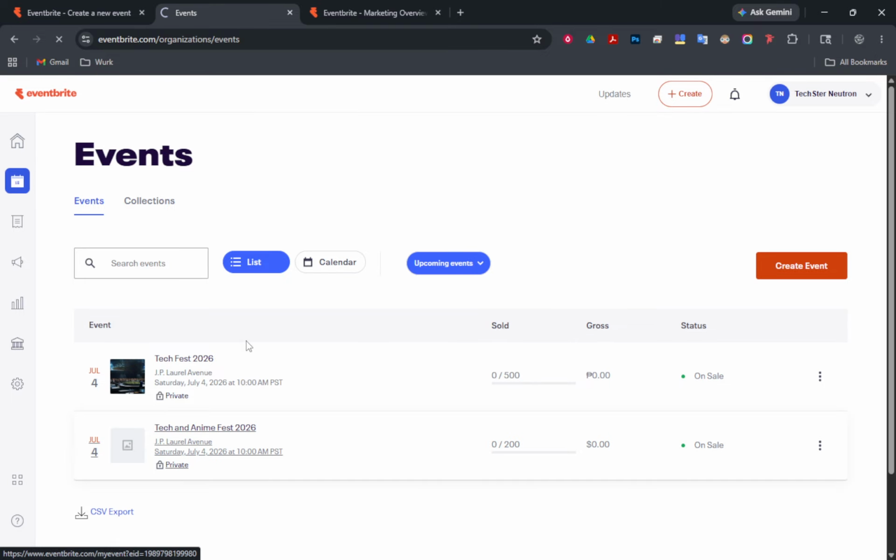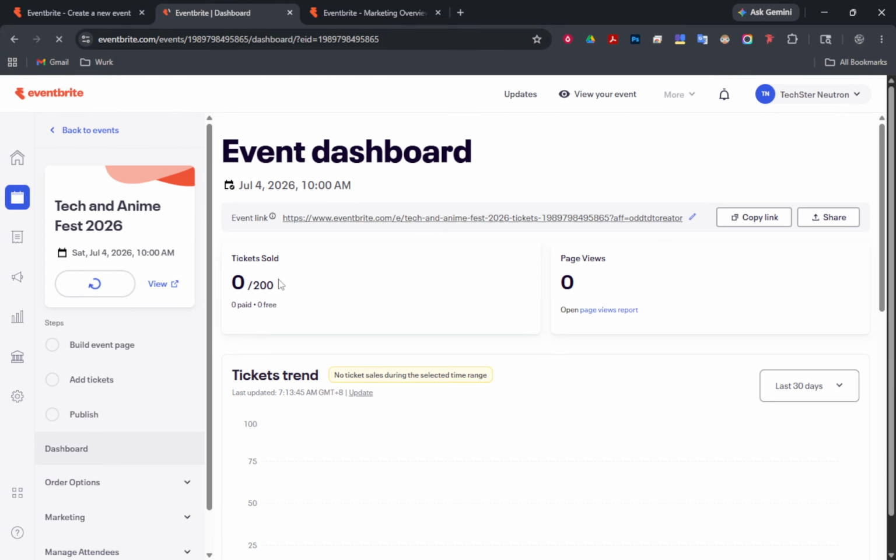Eventbrite requires that an event be unpublished before it can be deleted. So choose Unpublish Event. When prompted, click OK to confirm. Unpublishing takes your event offline, which means it's no longer visible or bookable to the public, but it still exists in your account, so you can take the final step.